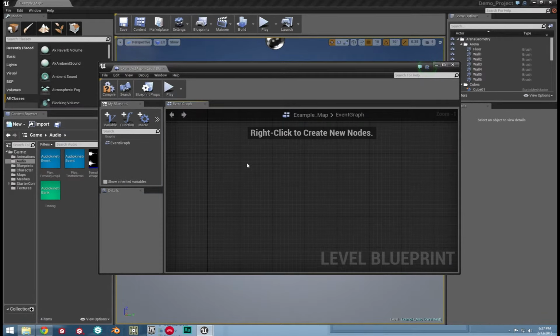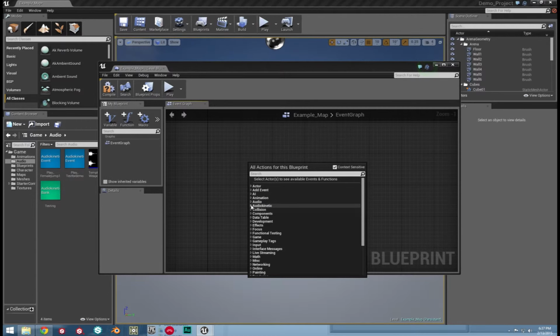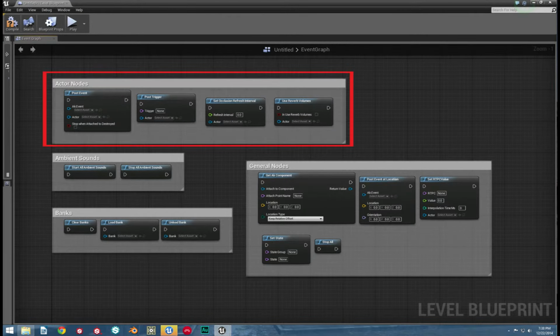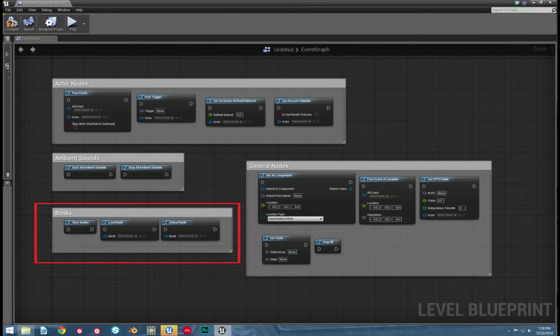Now let's look at Blueprints. There are several Audiokinetic options you can choose from. In the screenshot, I have set up the nodes you will see under the Audiokinetic tab. Actor nodes deal with directly influencing the actor. These are sounds that the player will more than likely hear near them. So for example, jumping sounds or messing around with random objects near their character.